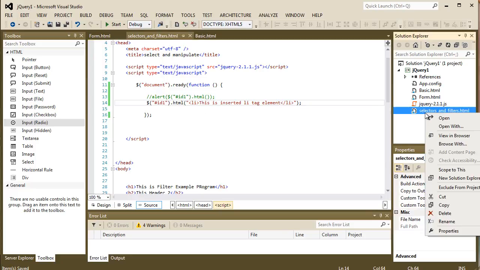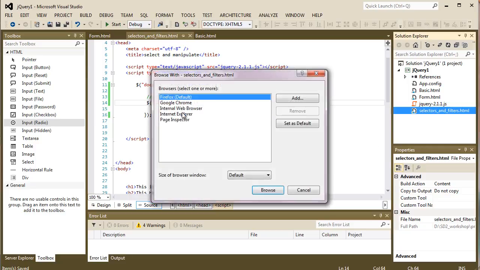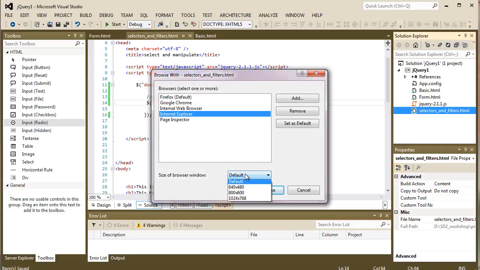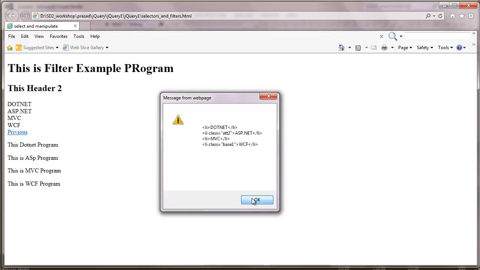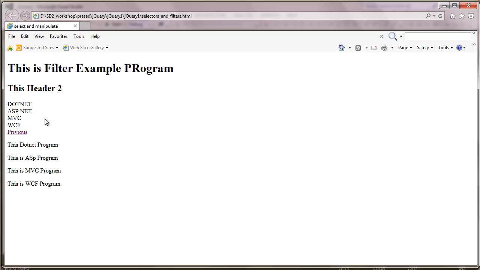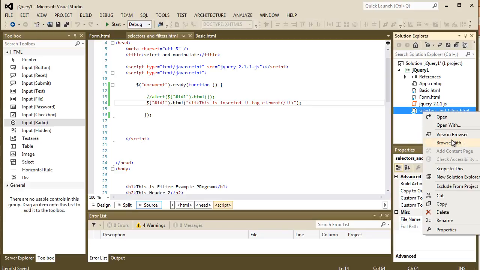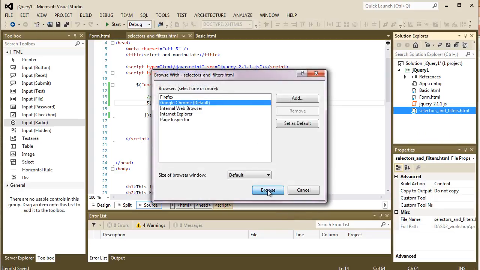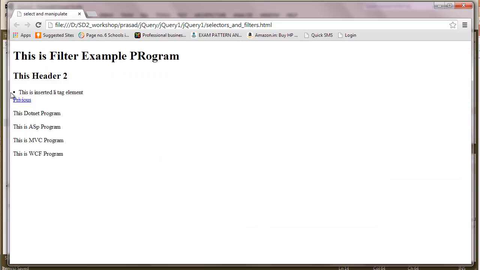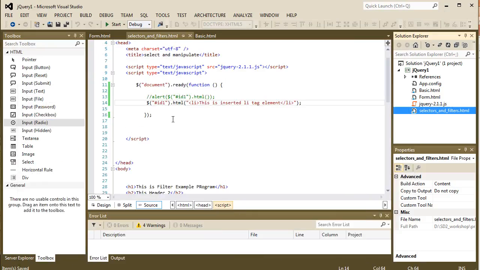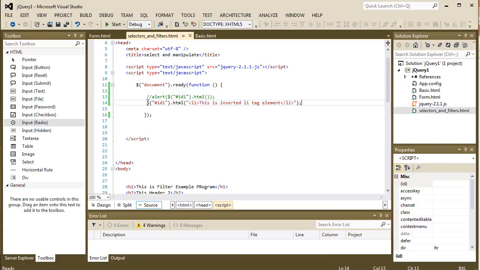Let's save it and observe in web browser. Browse with Internet Explorer is set as default. Okay. Oh, what happens? Wait a minute. We can observe this in Google Chrome. Here it is. All 4 li tags will be replaced with one li tag element. This is inserted li tag element. Like that. Again, let's comment out this one and we can observe another one.